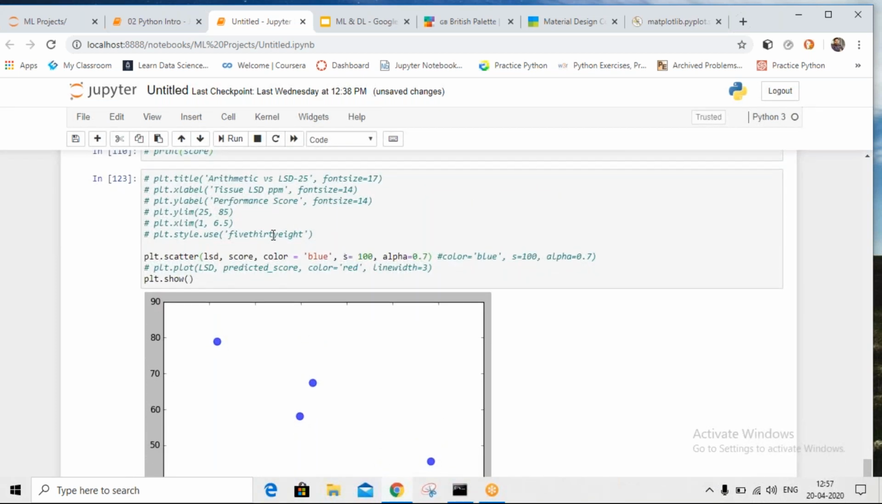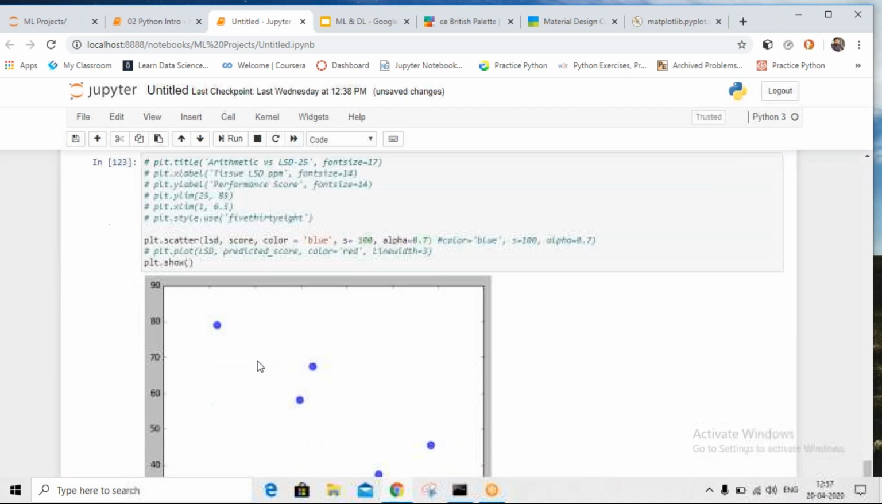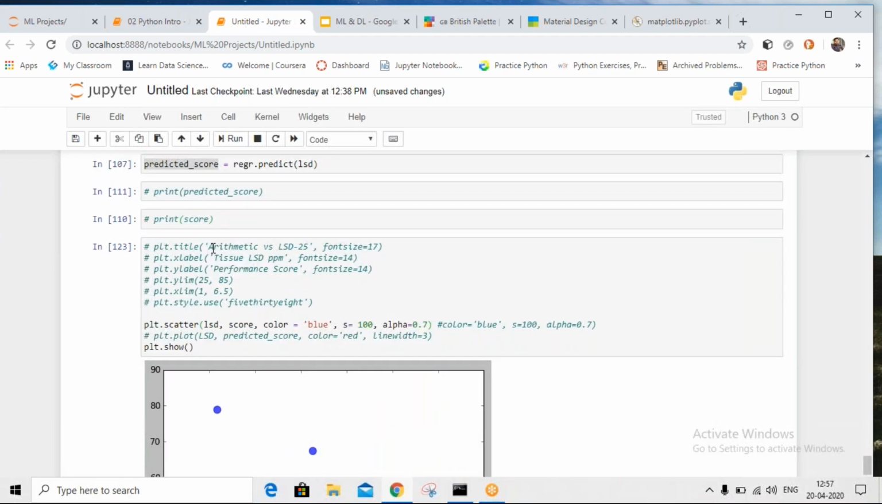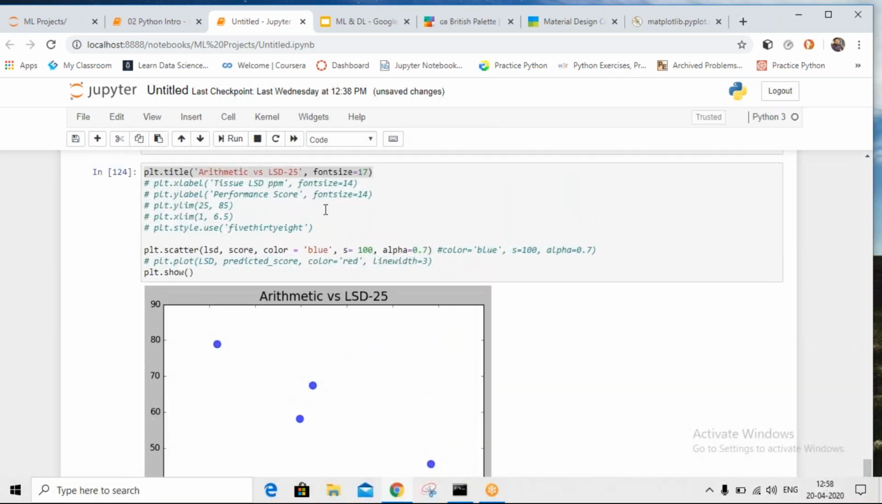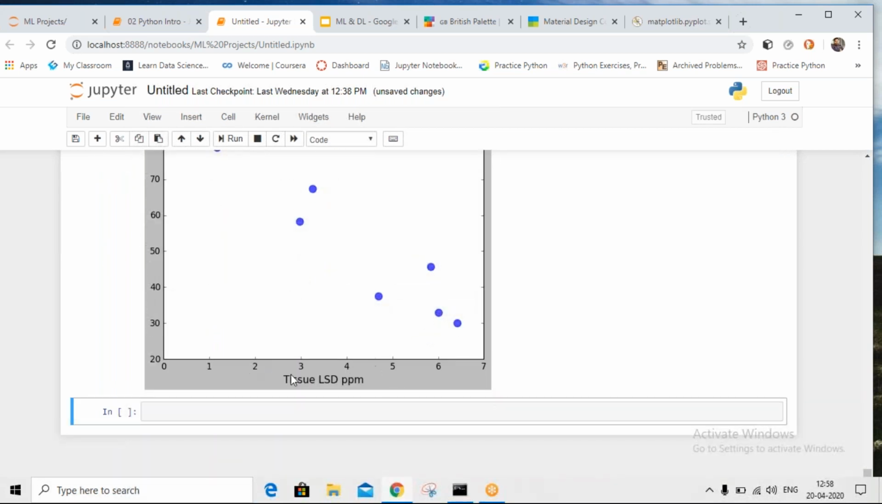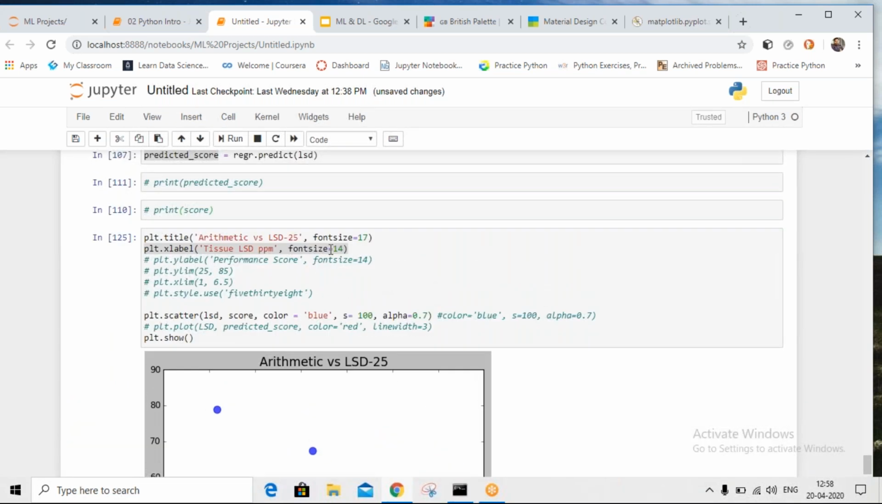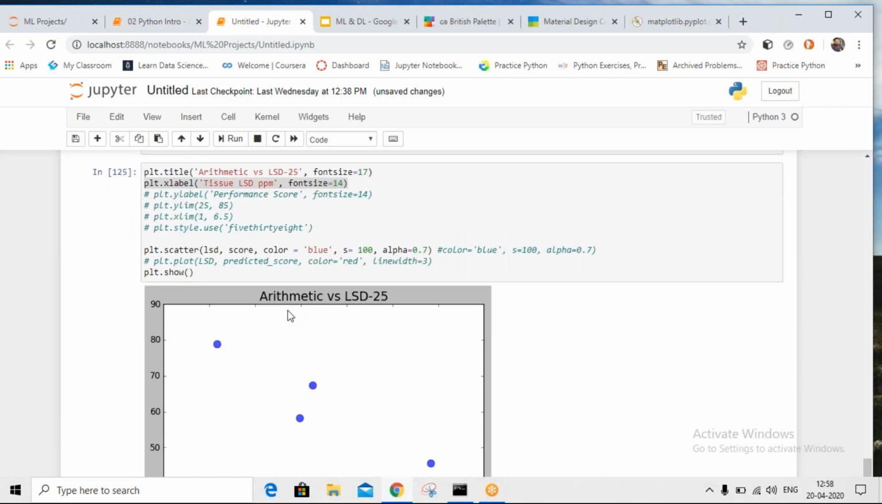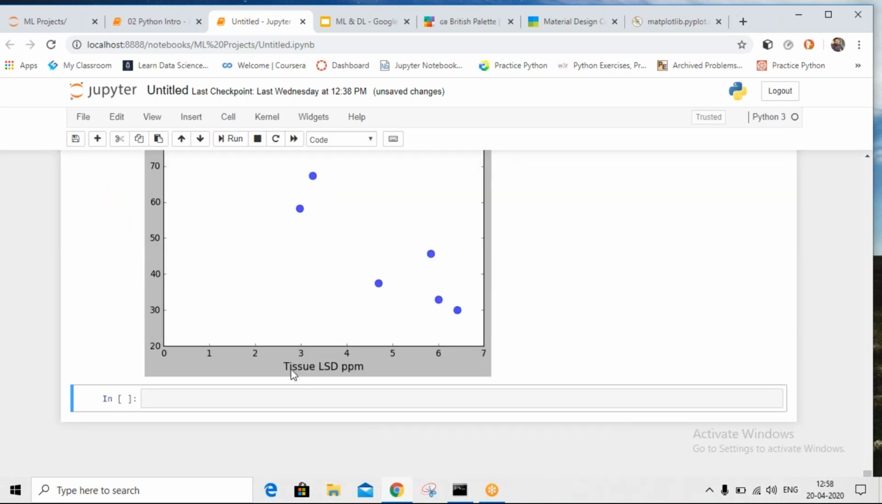All right, now let's give it a title. What is this graph telling me? This graph is telling me the arithmetic score versus the LSD 25. What we have on the x-axis is the LSD concentration, tissue of LSD ppm. See, the font size is giving it a size. I've given it the same size, 17. It's a little bigger, and it's 14.